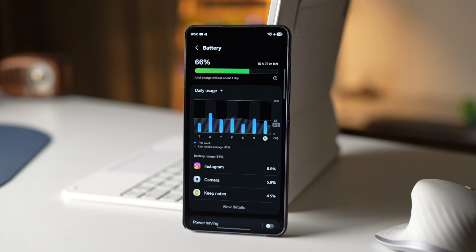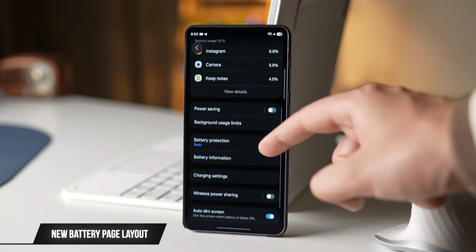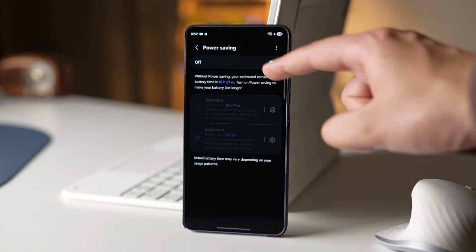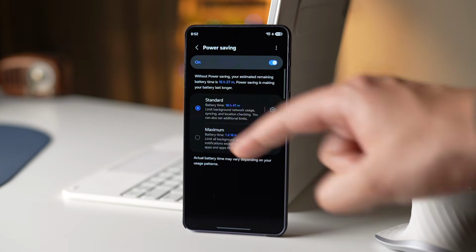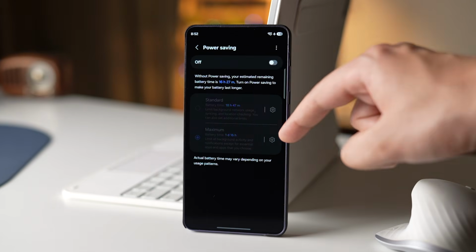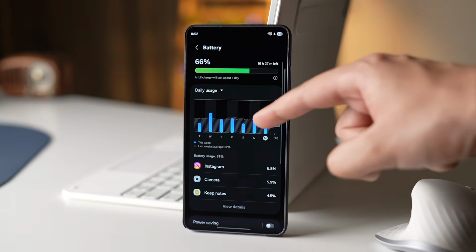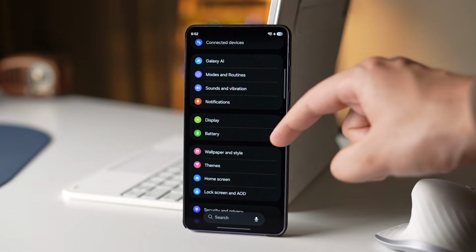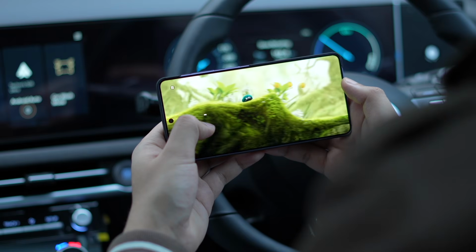The battery page has now a new layout, and Samsung has simplified the power saving mode. There's standard power saving and maximum power saving, so there's no ultra option here that used to exist before. So those were some settings that you should check out right after getting this new update on your Samsung Galaxy.